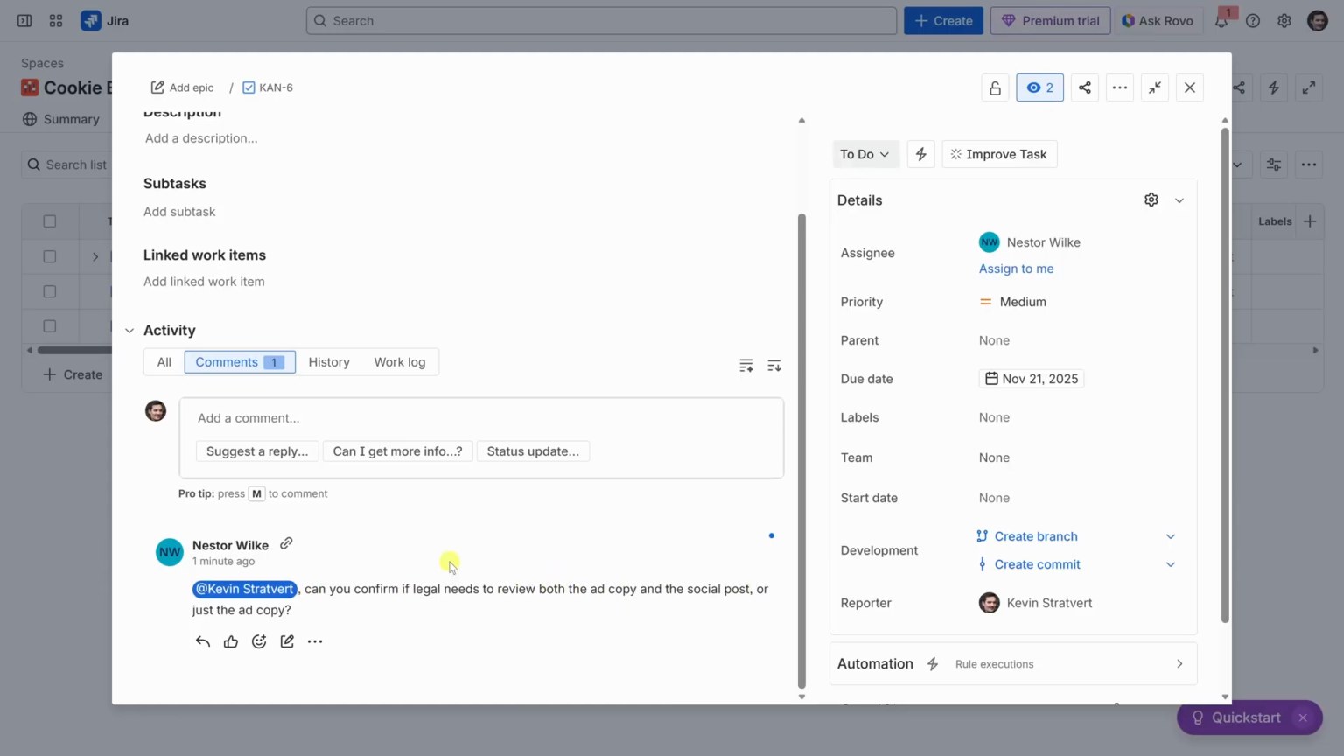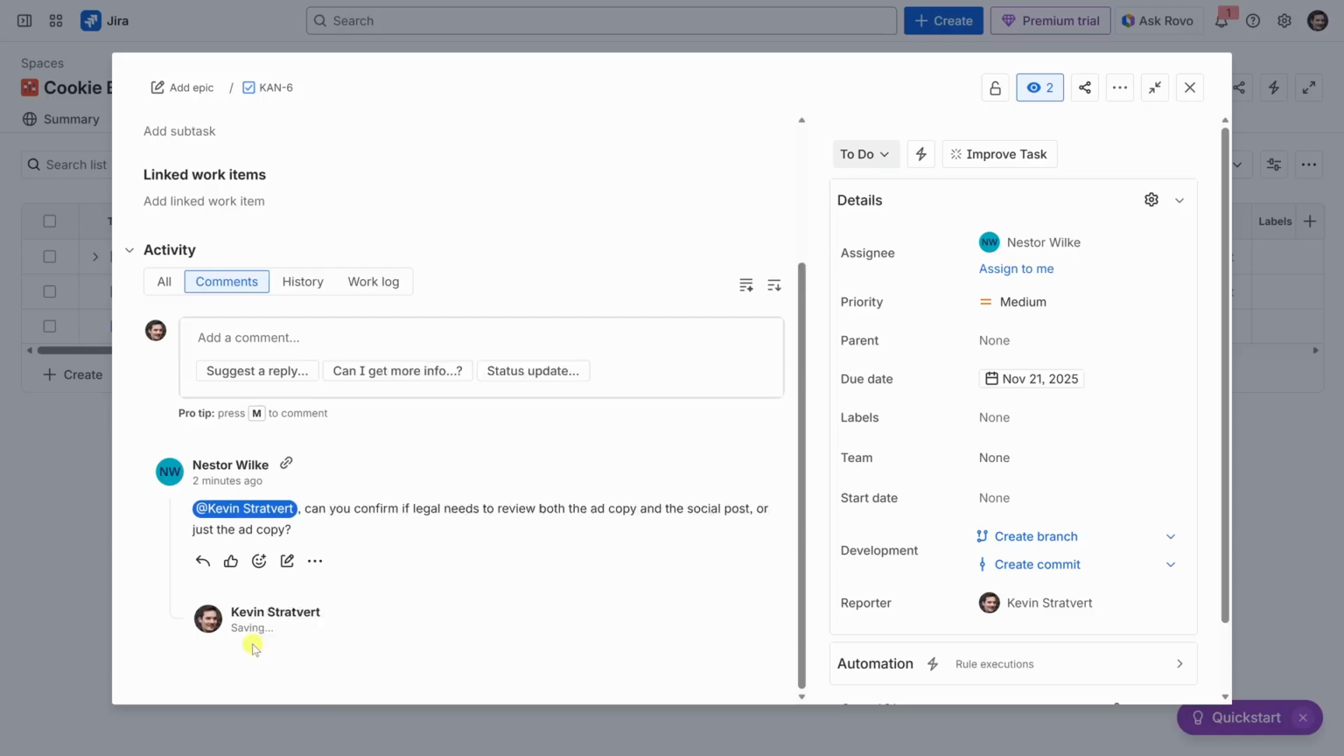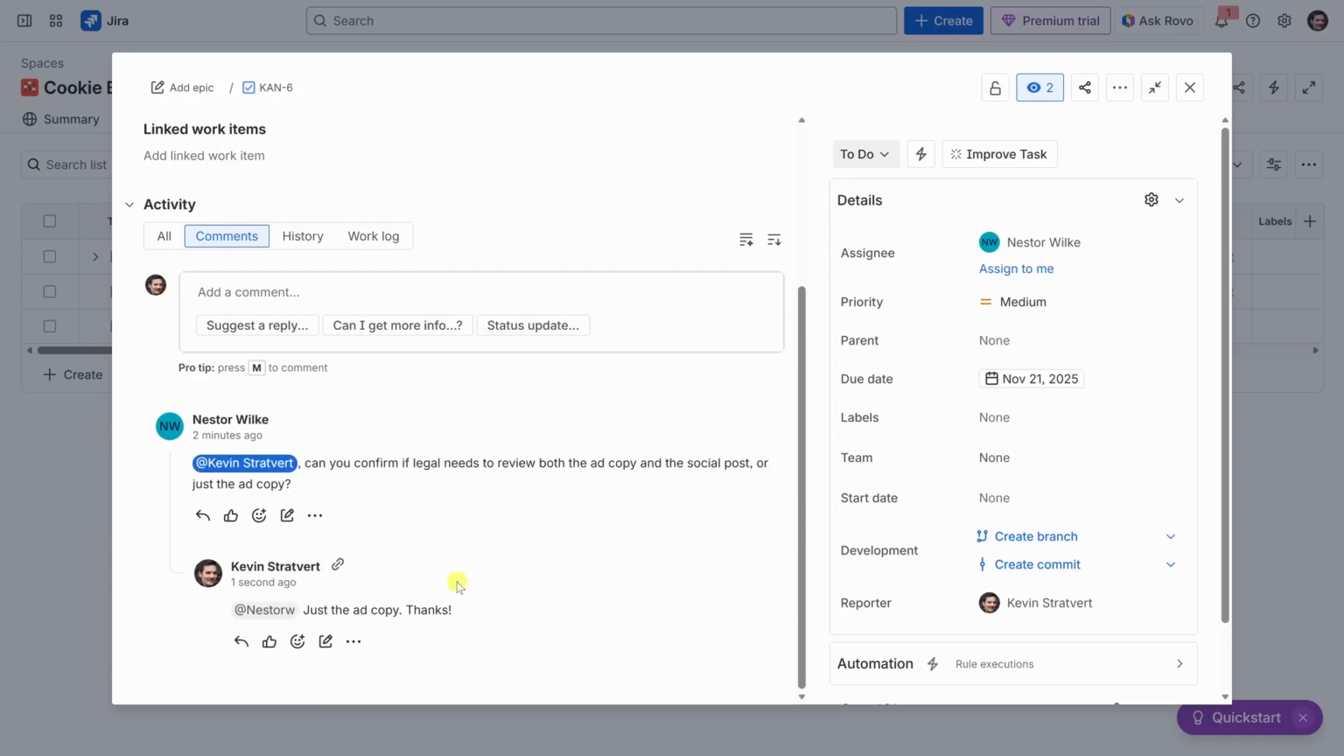Well, we just need the ad copy reviewed. So right down below, I'll click on Reply, and here it says @Nestor, and let me type in my message, just the ad copy. Thanks. Right down below, I'll click on Save, and there, that'll send the response to Nestor. In the top right-hand corner, let's now close out of this view. I'll click on the X right up here.